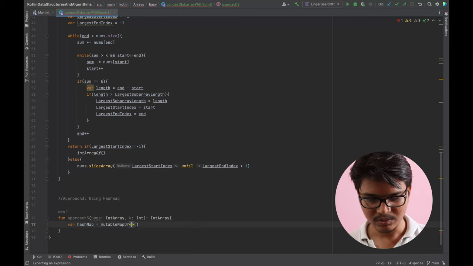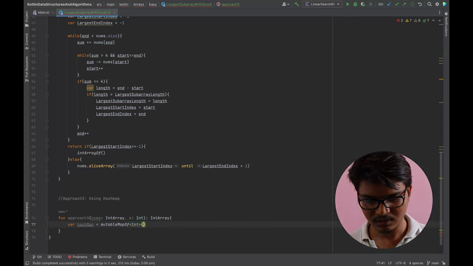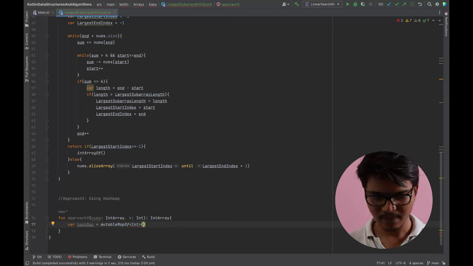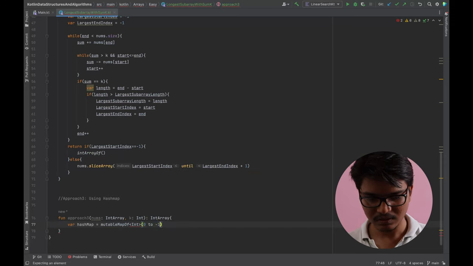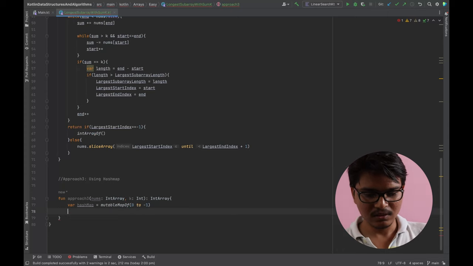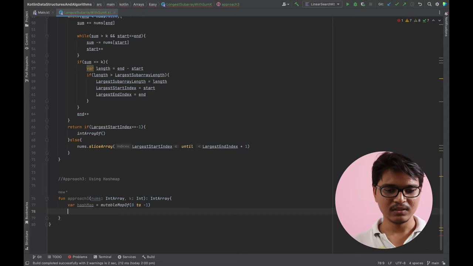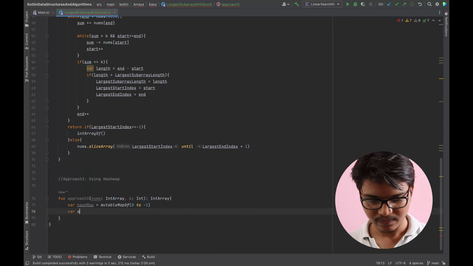That is a mutable map of int. So initially we will have like this, that is zero sum pointing to the, I mean, the sum to index mapping, right? So there is nothing of this kind. So we will have like this -1, right? So the other things are the same.